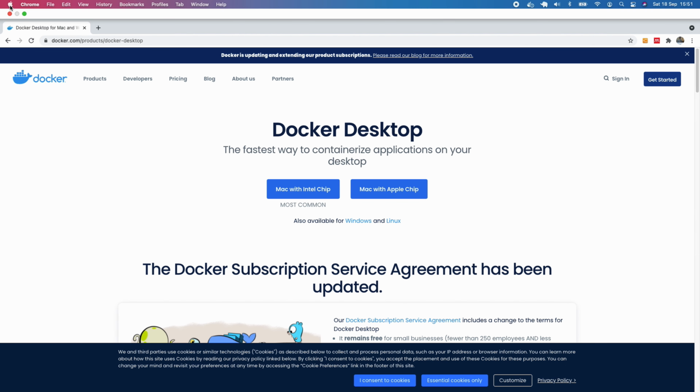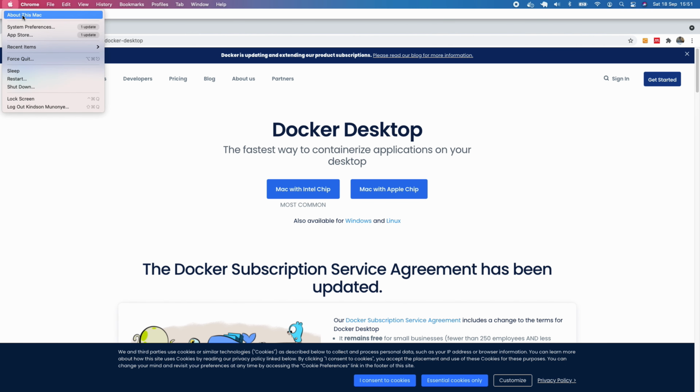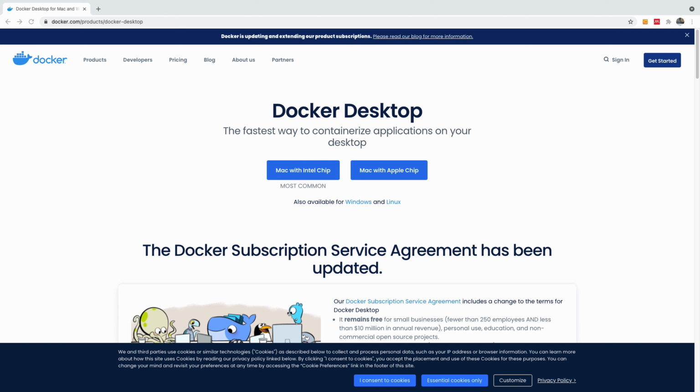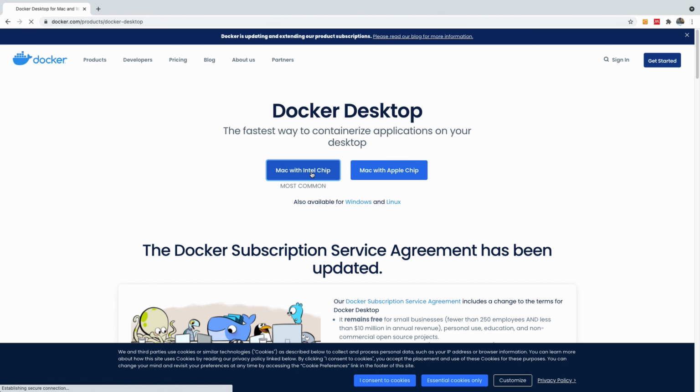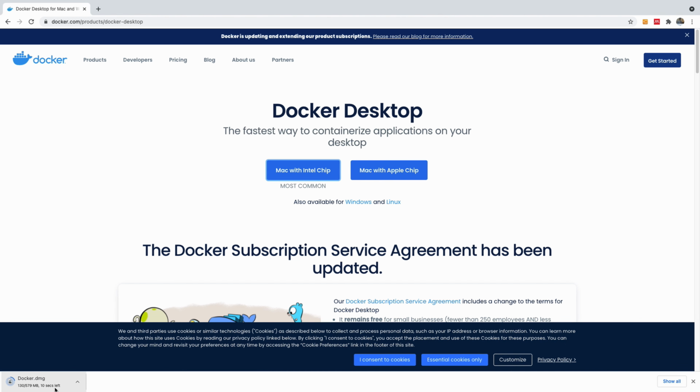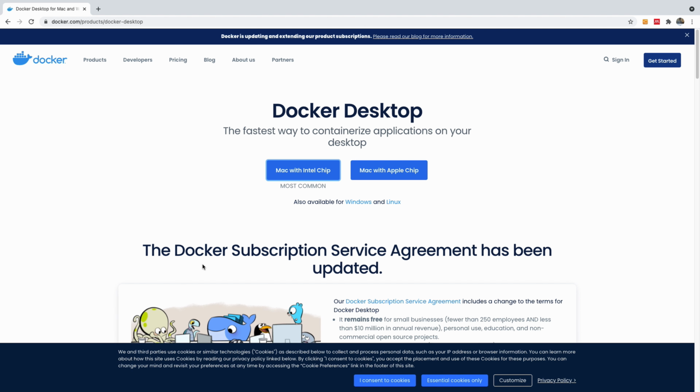Simply go to the start menu or the Apple logo and click on About This Mac, and you can see that it gives us the processor is Intel Core i9. So you download Mac with Intel chip in case you are using Mac with Intel chip, and you can see right here it downloads completely. Now if it downloads, click on it and get it installed right there in your Mac.